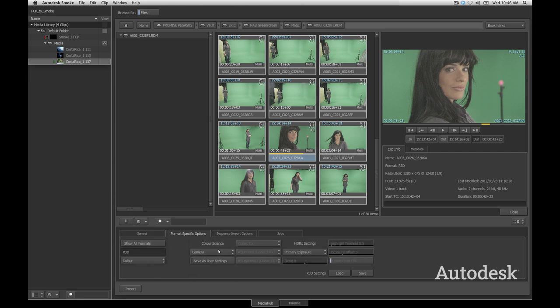If I go to color, I can then select if I'm going to use the color science used in camera or any of the other familiar R3D settings. All of these format specific options can be applied on a group of files or on individual files. And these settings are saved on a file per file basis, meaning you can always come back and change these settings after import if you want.